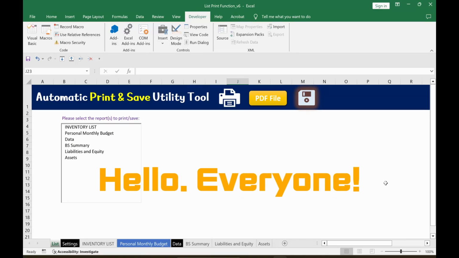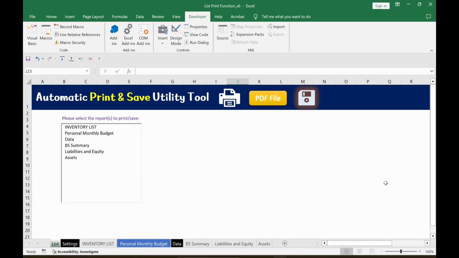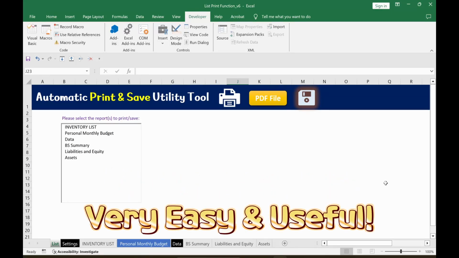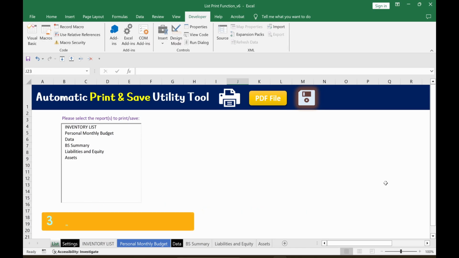Hello everyone, today I'm going to show you a life-easy automatic print and save utility tool. This tool has three main functions. The first one is printing out as a paper version. The second one will be PDF form. The third one will be export to individual Excel files.